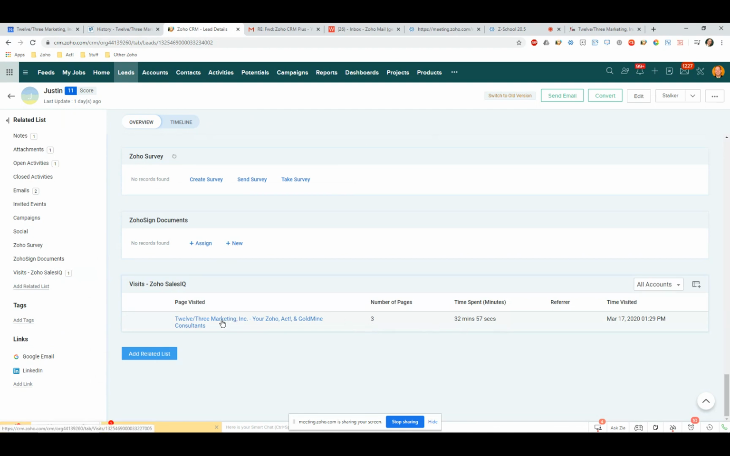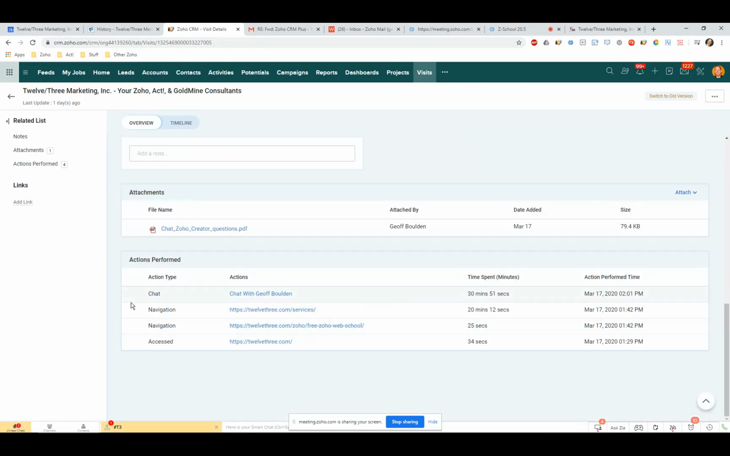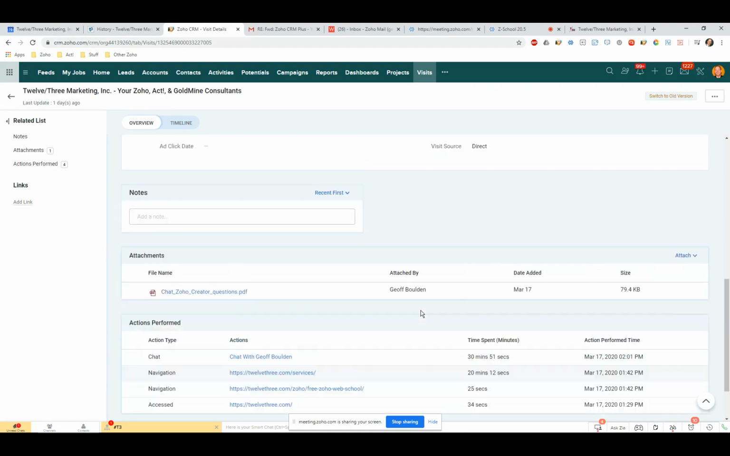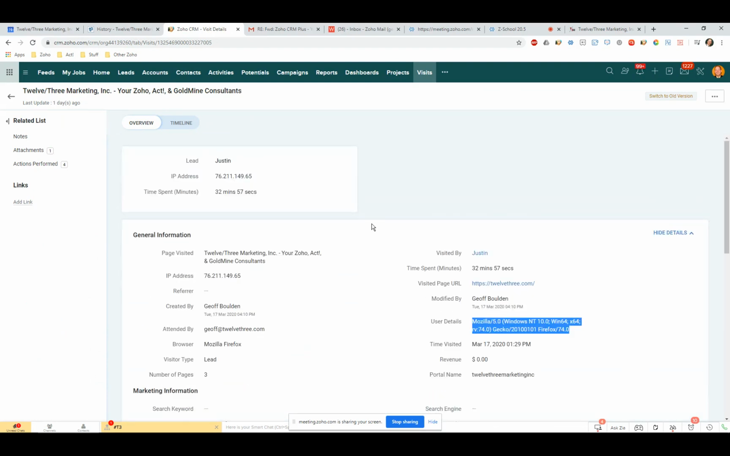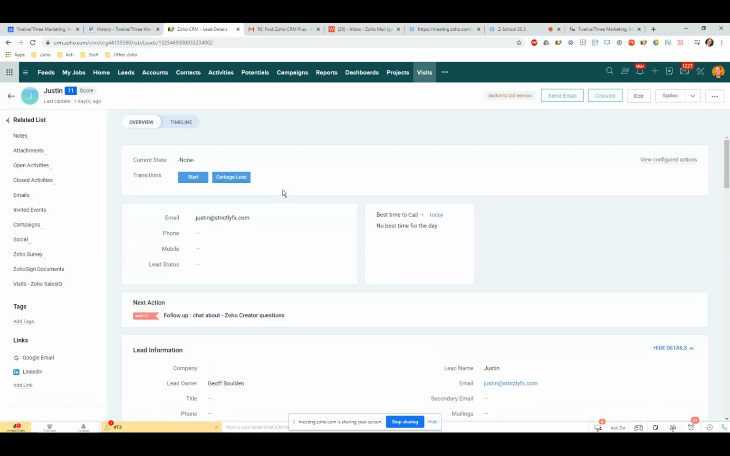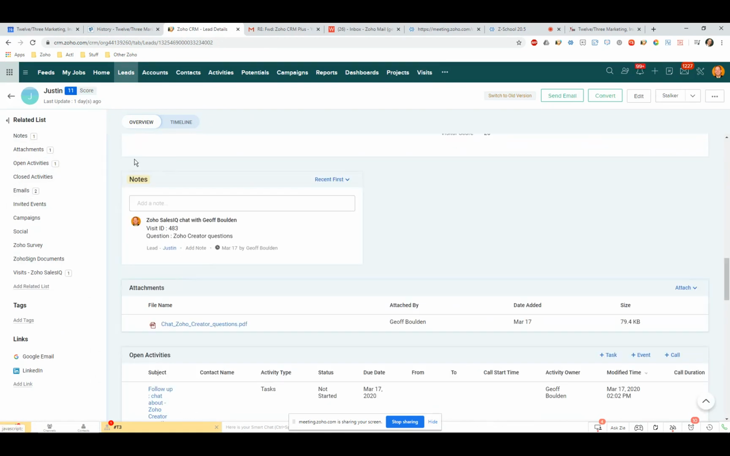And so he spent 32 minutes on my site. He went to 3 pages. I can actually click on this and get way too much detail about the pages and how much time he spent. It also tells me things like what kind of browser he used. A lot of detail, but also going back to his record, the entire chat is in his notes. It's right here.